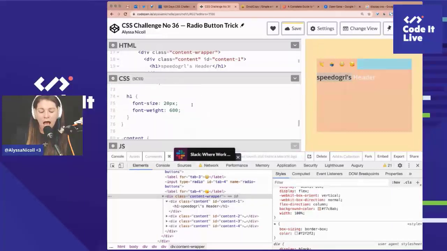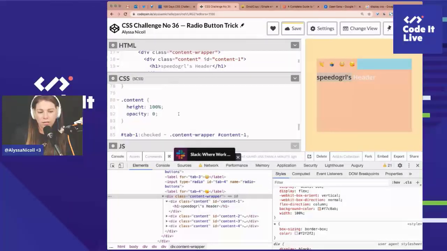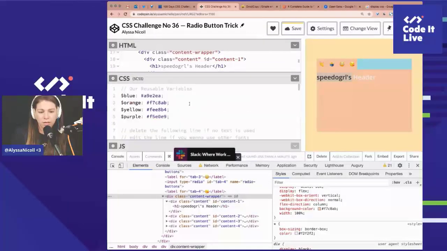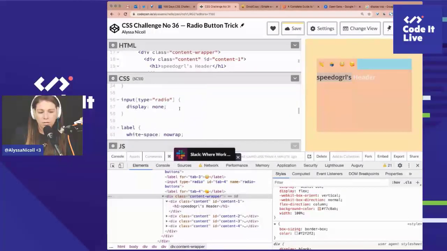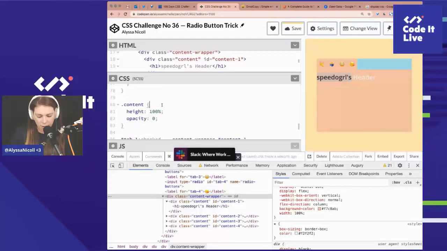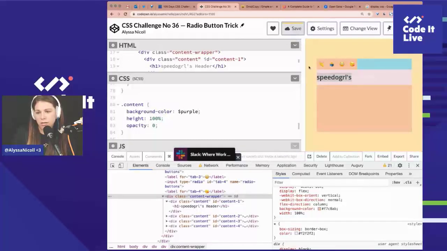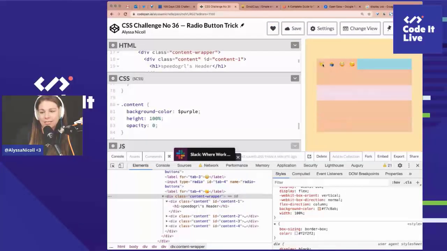And then I'm going to give our color, we're missing a color. What color are we missing? Purple. So let's give content the background color of purple just for this moment in our lives, and then we can take it away at the end. So now when we tab through, you can see how big the content wrapper is and the content, which is right now just the header.